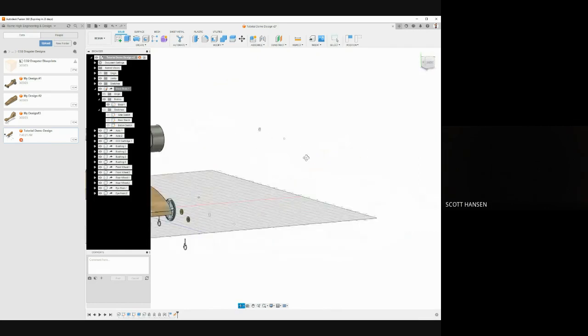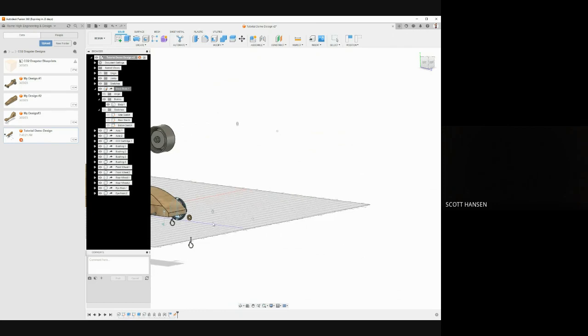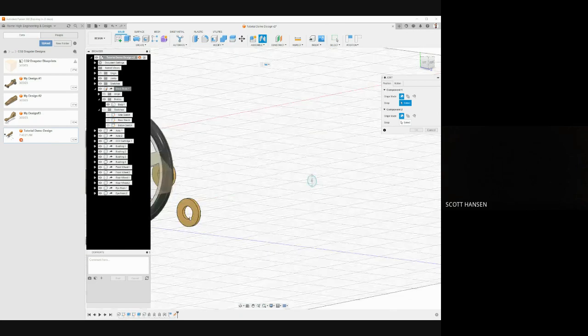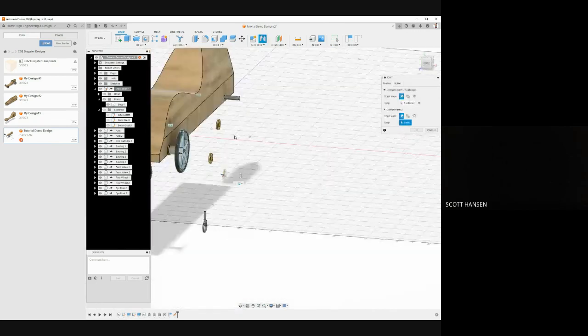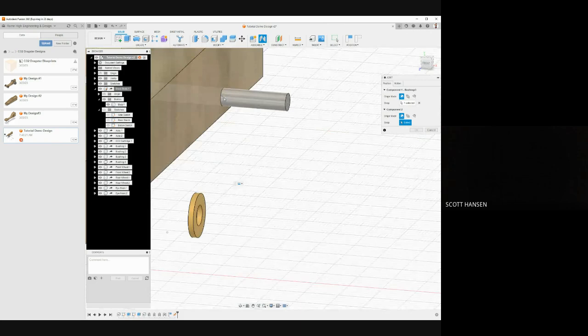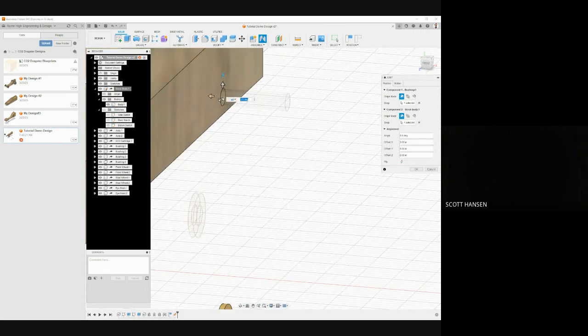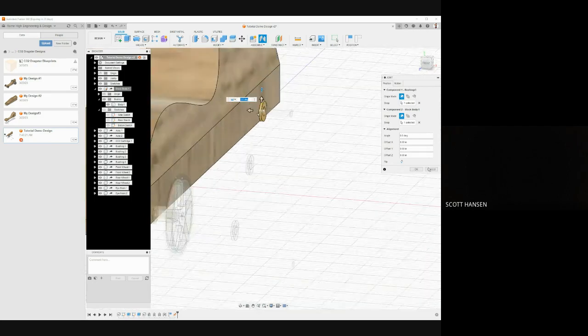All right, let's stick a few more things in here. Let me grab another washer. I'm going to grab my joint tool. I think the rest of these should work pretty well. Get the right orientation for that snap point. There we go. That looks correct.